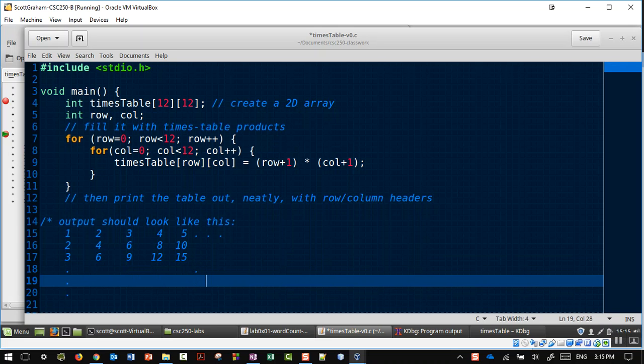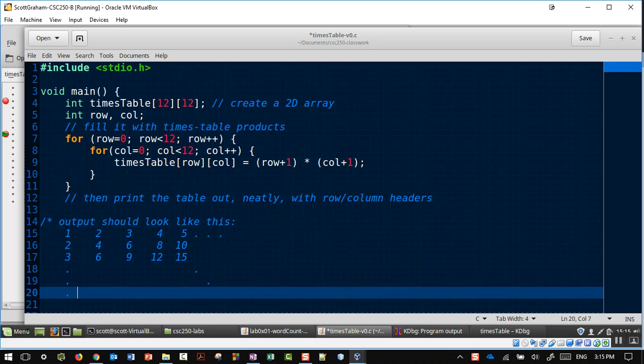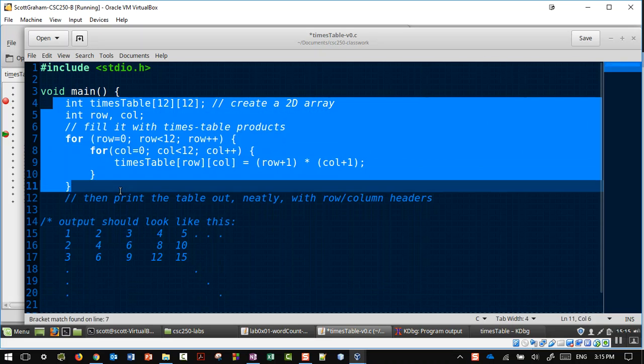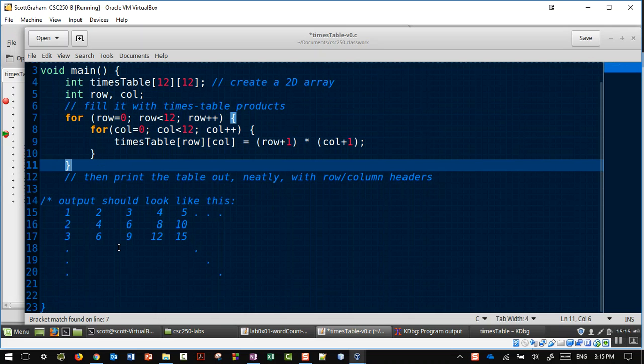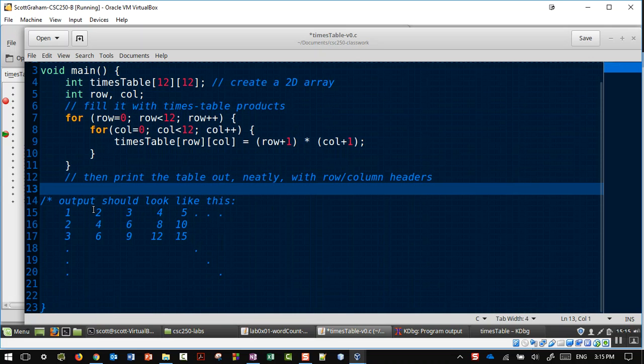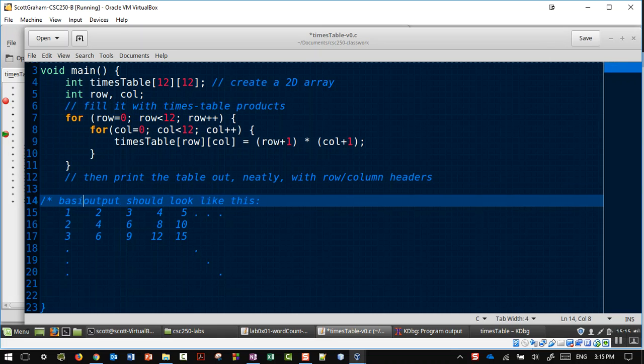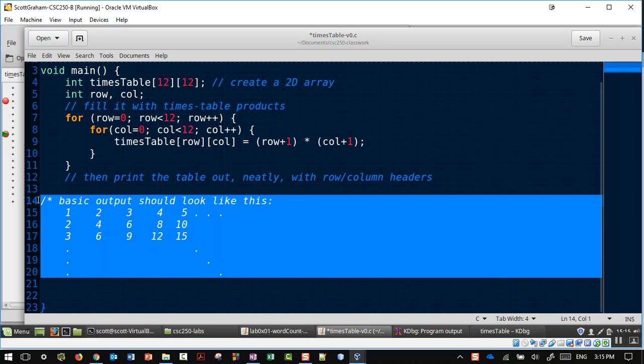Just try to write what will do this right now. So add to this program and make this version 1 of your program. So save, do a save as v1 and use the initial one here as a starting point. So this is the basic output. All right, basic output should look like this, and then I will copy, paste, and modify that to what the advanced output should look like.